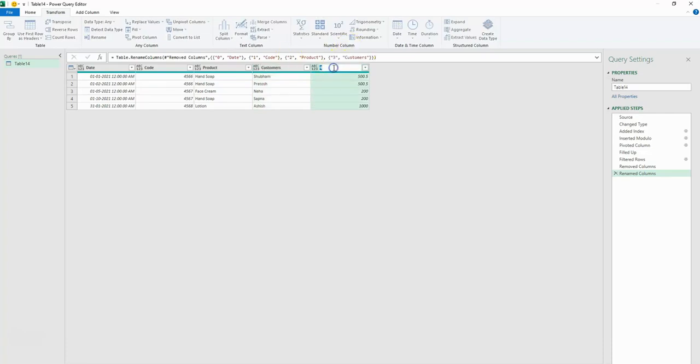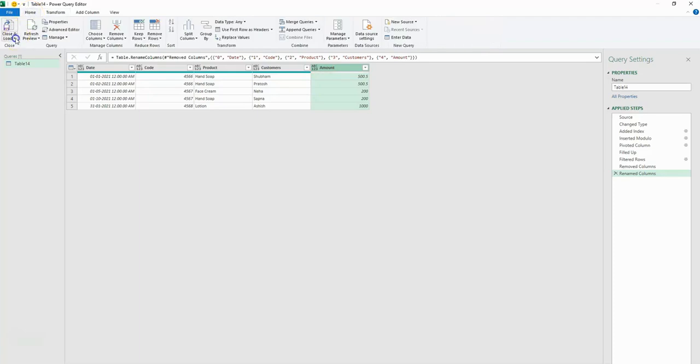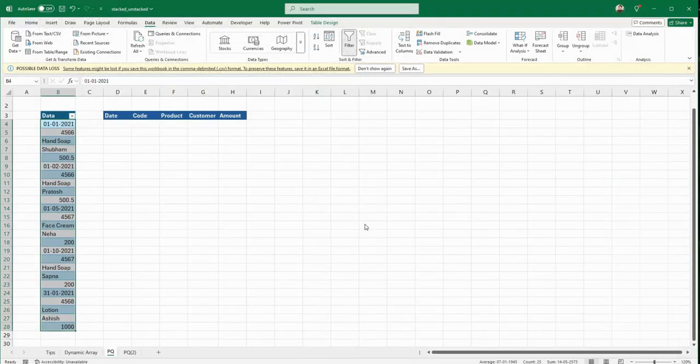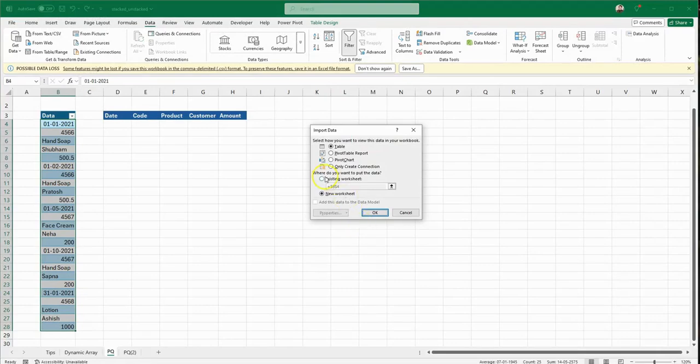So I will go to the Home tab, Close and Load To, and I will say existing sheet, so that output is in our existing sheet. Or you can go with the new sheet as well. And I will press OK. So now in just a few seconds, we will get that unstacked data.